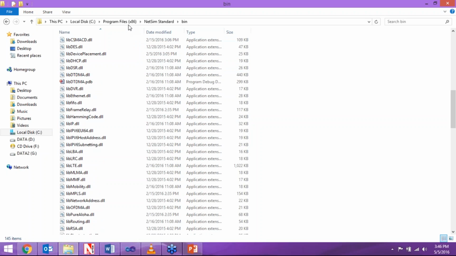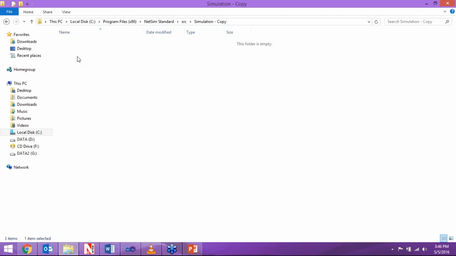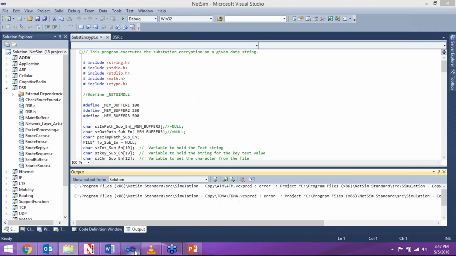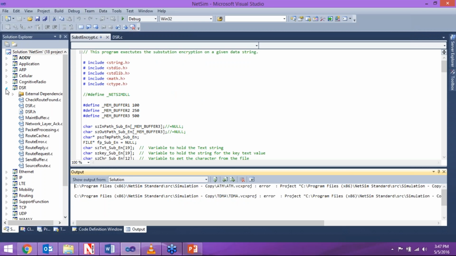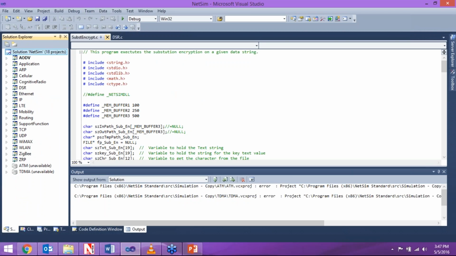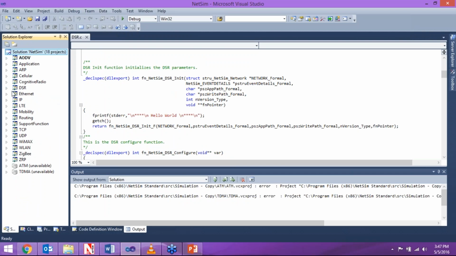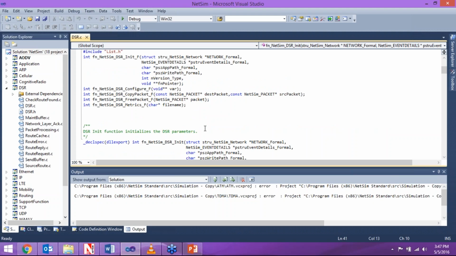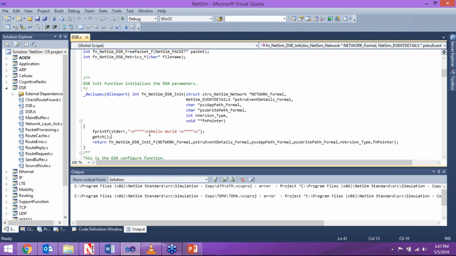In Netsim standard there is an SRC folder, and in simulation there is a file with the extension netsim.sln. If you click on this, the Visual Studio environment will open. If you click on DSR, you have opened the DSR protocol, and we have added a hello world command in it, under the Netsim init function.